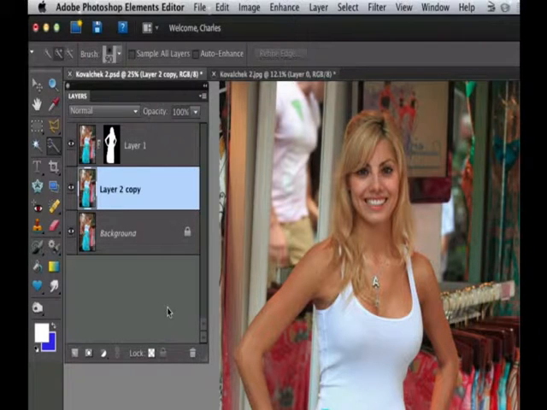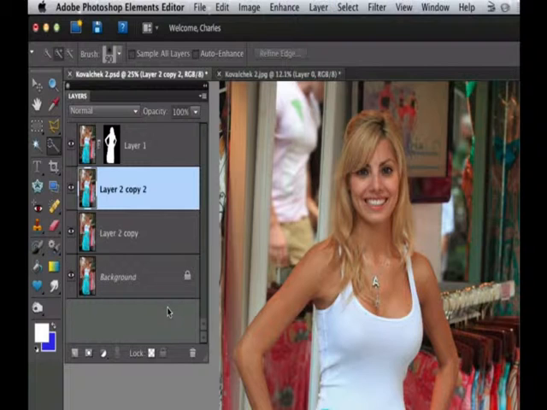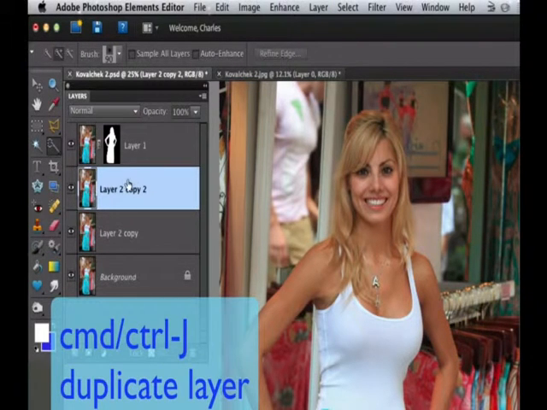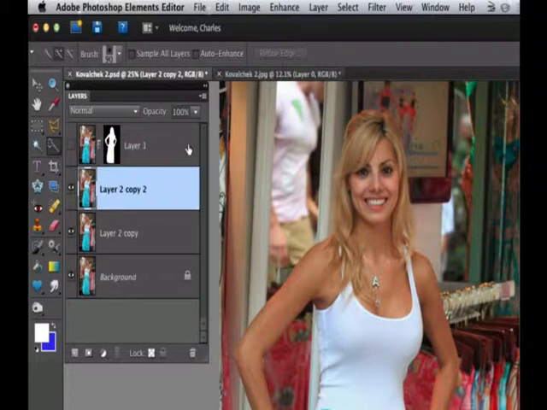So first thing that we're going to do is what? Of course, the Command or Control J. It's going to duplicate our layer right there, and it's going to make a new layer. I'm going to go ahead and turn my top layer off for a second, and then show you how to use the Quick Selection tool.